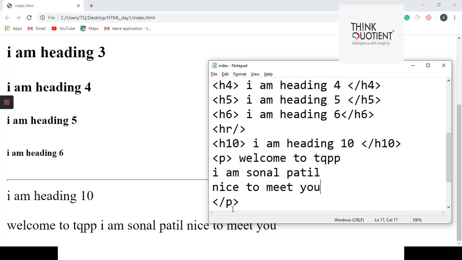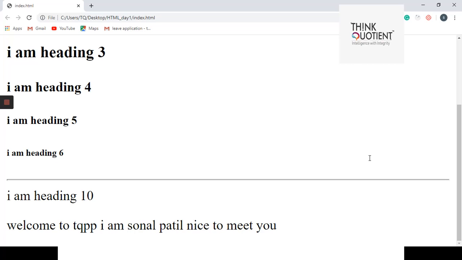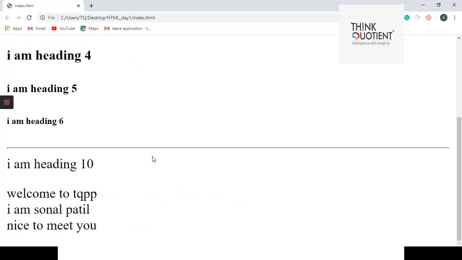In that case you have to maintain some line breaks. To add a line break, I'm going to simply add this br tag over here, and again this br tag, and again this br tag. So basically the br tag specifies a break of line. Let's add the end tag, because the br tag doesn't have a closing tag either. Save the file, head back to the browser, refresh the page, and you can see welcome to TQPP, I'm Sonal Patil, nice to meet you, displayed in the browser with line breaks.